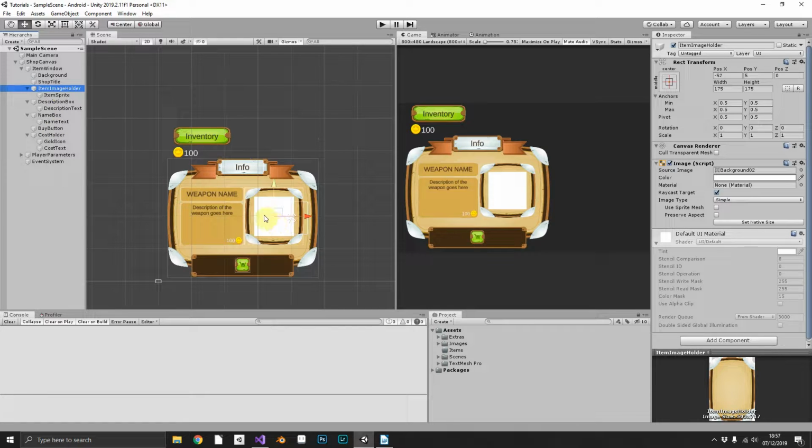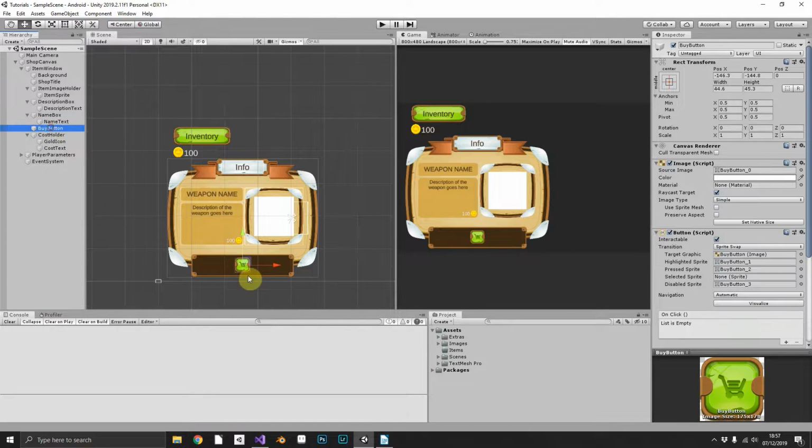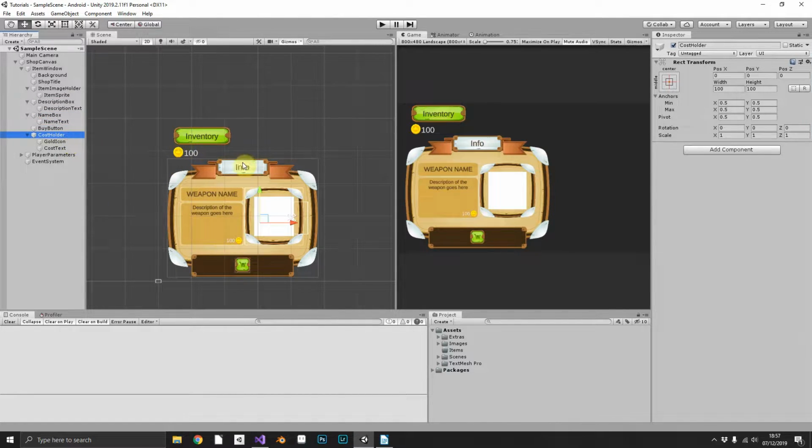a place for the item image to go, description box, box for the name, a button to buy, and the cost down here. We also have some player parameters that we'll come to later on in the tutorial. I've just got those there for the time being.